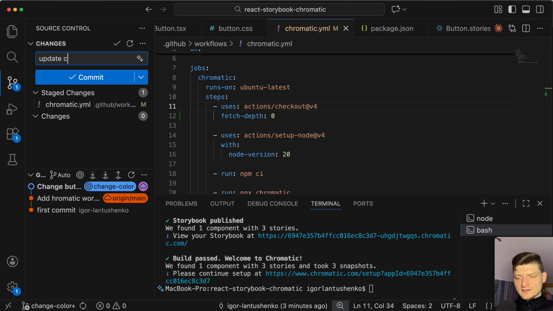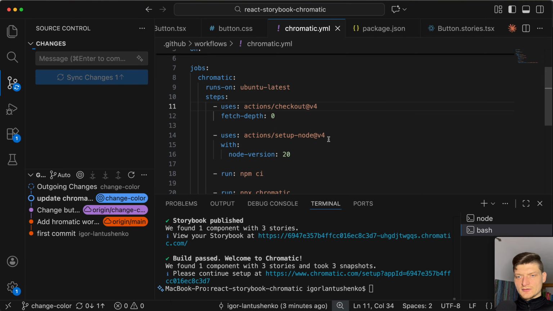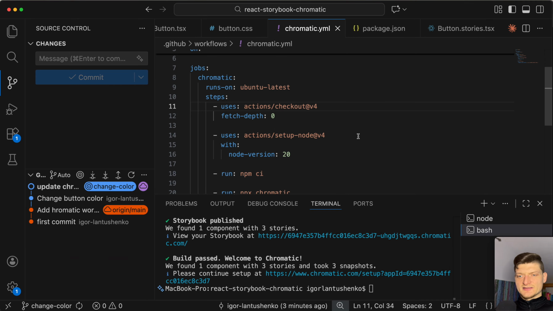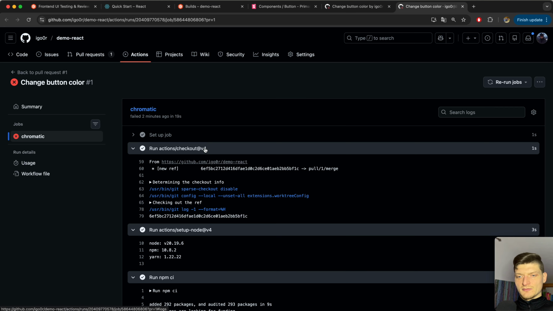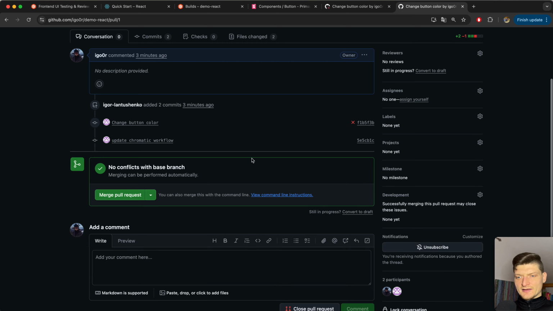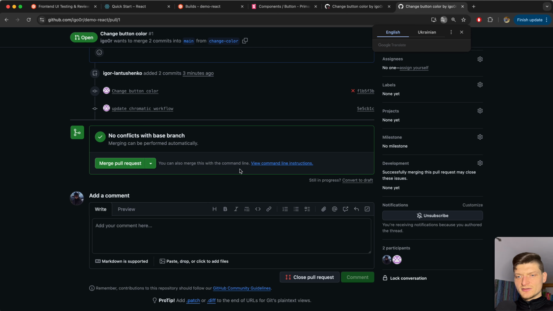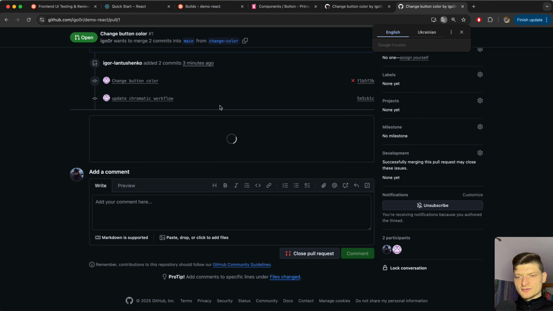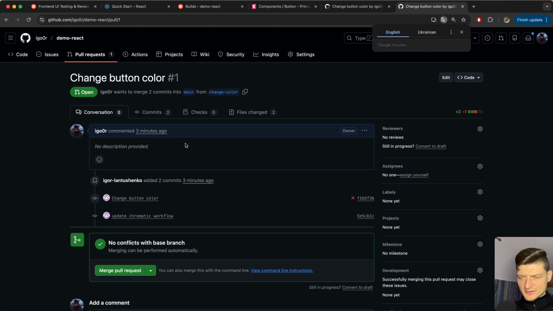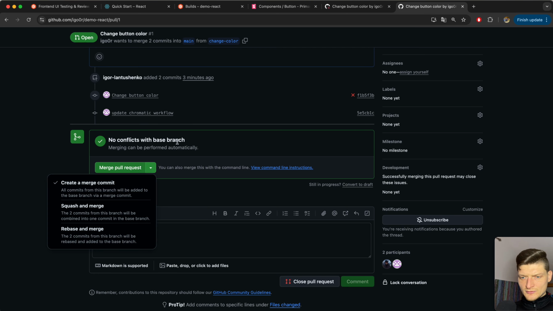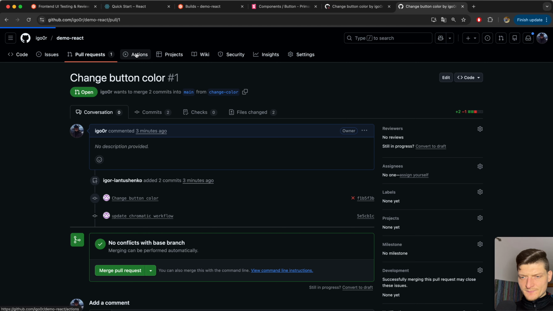Update Chromatic workflow. All right. And let's get back to our project. And now we should be able to see build number 2. Let's wait a little bit. Build should be here. I don't see it for now. Where is it? Let's open actions.